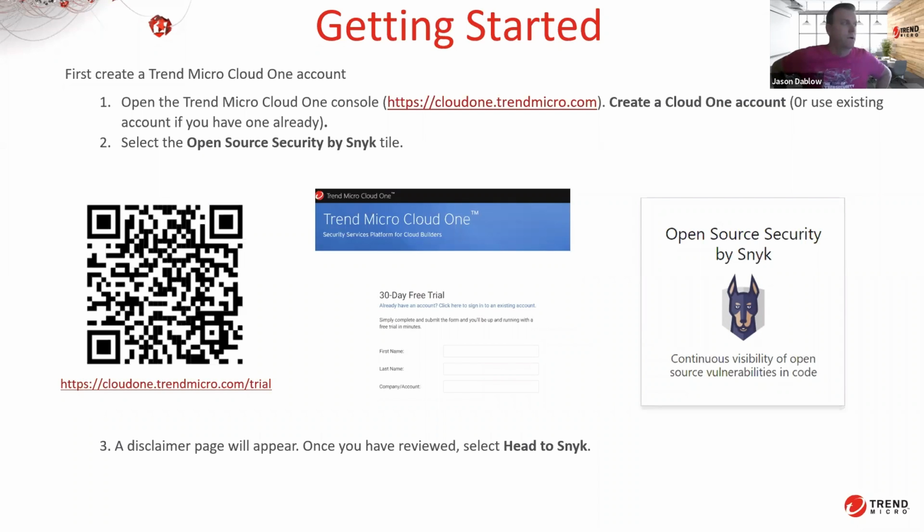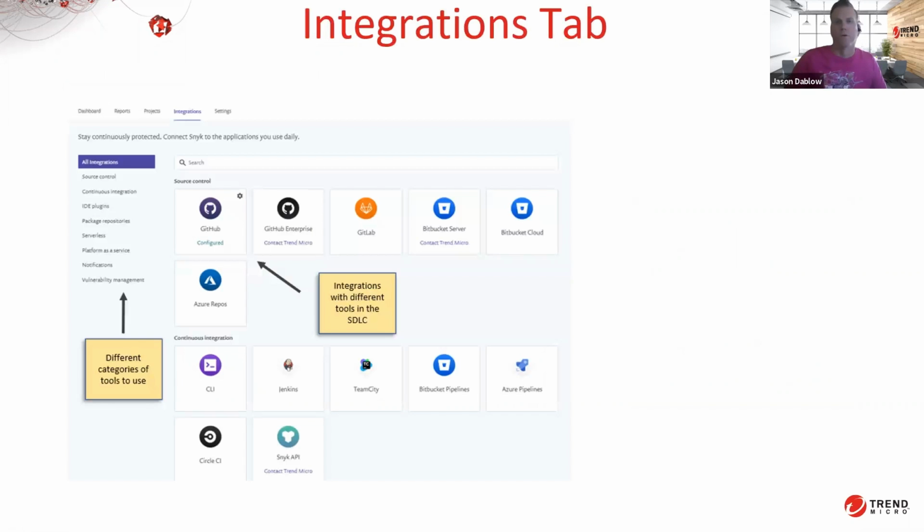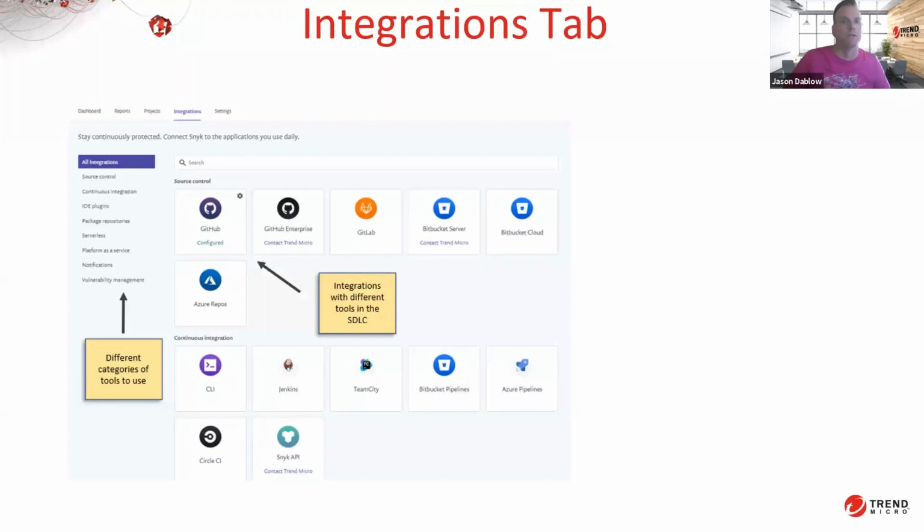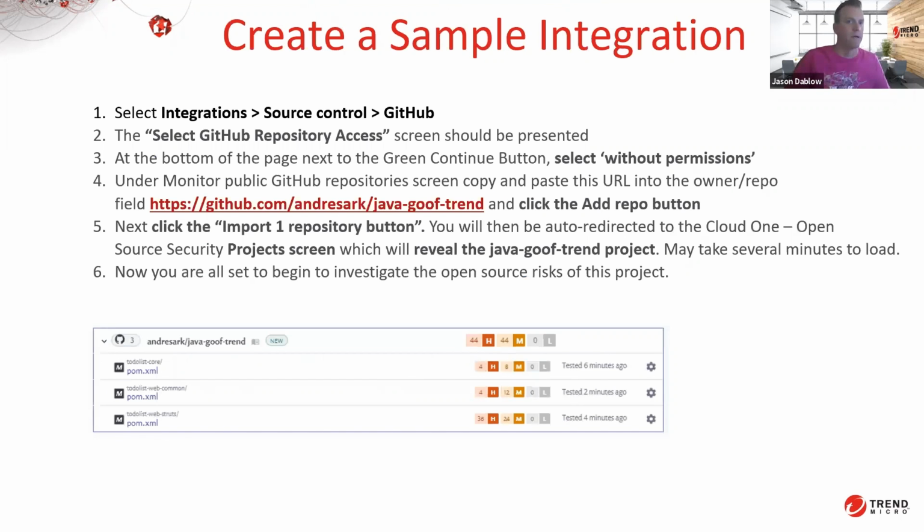Great, so we have a couple of people that have created it, perfect. In the interest of time, I'm going to go through a couple of quick integrations that we're going to create here. Looks like more acknowledgements are pouring in, that's great. Glad the signups are working as they should. So once you sign into your Cloud One account and click on the Open Source Security tile by Snyk, you're going to be brought to an Integrations tab, at which point we're going to create a sample integration.